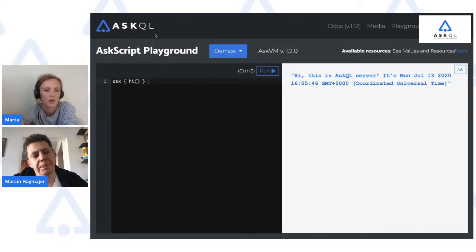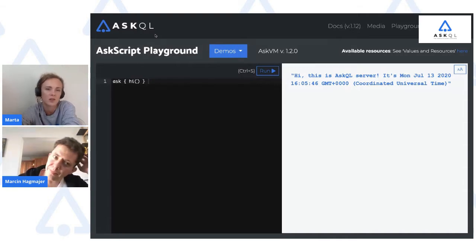Yeah, absolutely. Okay, so that makes sense, definitely. So what do you think is the biggest asset of AskQL, other than getting the same result faster?